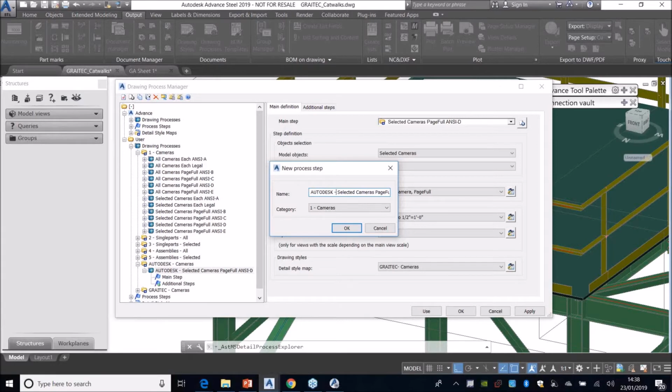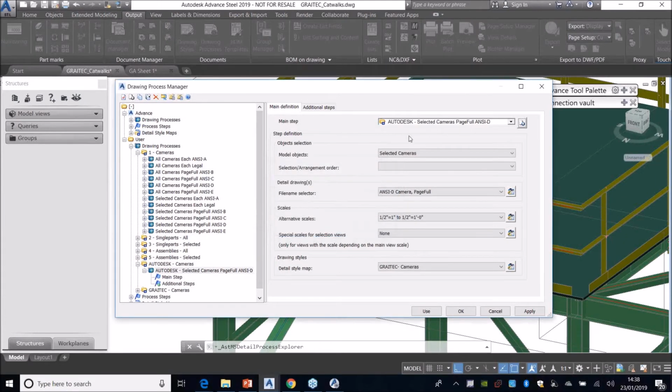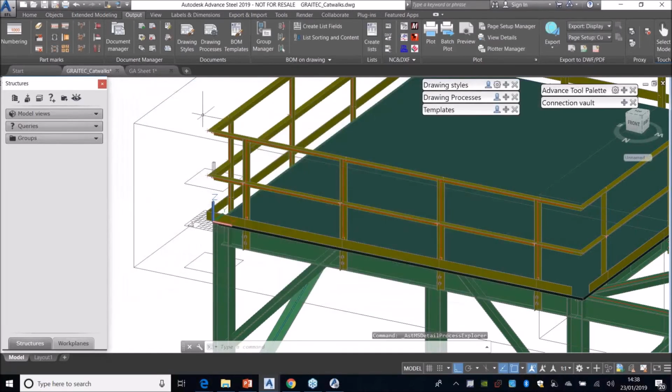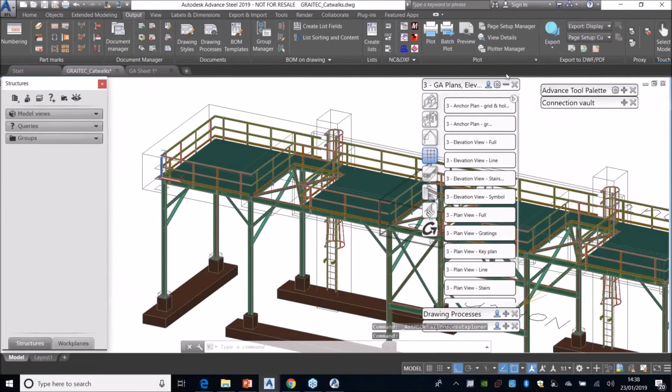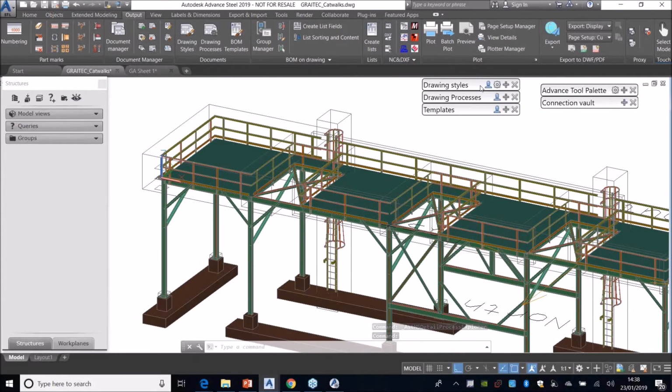Call it Autodesk. Now we change the category as well. So once we hit apply and OK, now notice here we do not see the new categories. In order to see the new categories, what you'll have to do is actually close both palettes, then close and reopen the software, and then you will see the new categories.